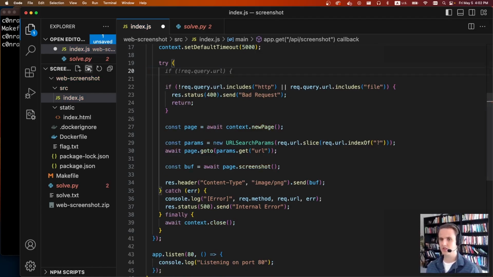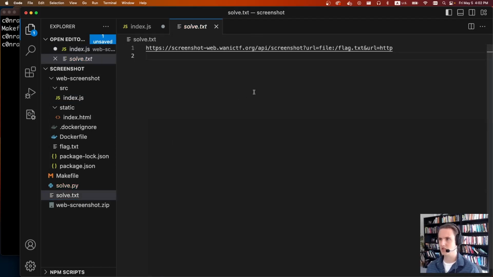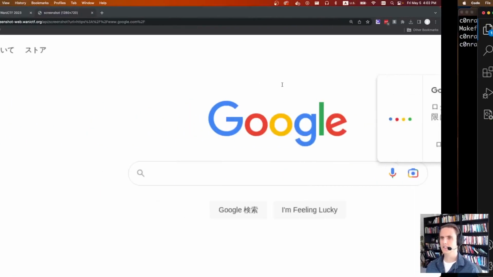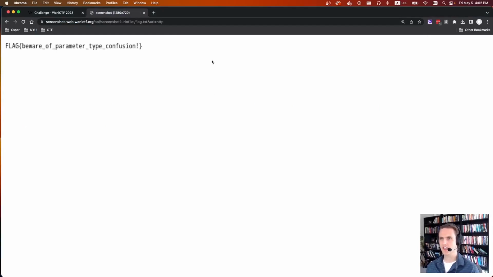So let me just copy out the solve. This was it: screenshot, API screenshot, url=file flag, and url=HTTP. You had to make sure to get the order of this correctly. I mean, if you mess it up, you just swap it. You want to make sure that url=HTTP is at the end. But we go over here, and it should take a screenshot of flag.txt, and there we go. Beware of parameter type confusion.